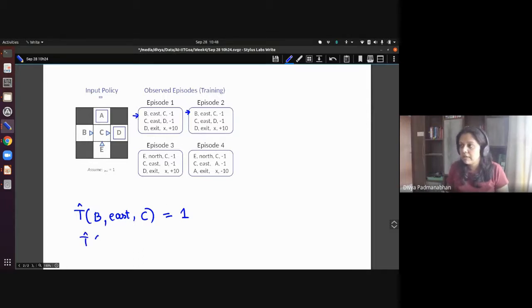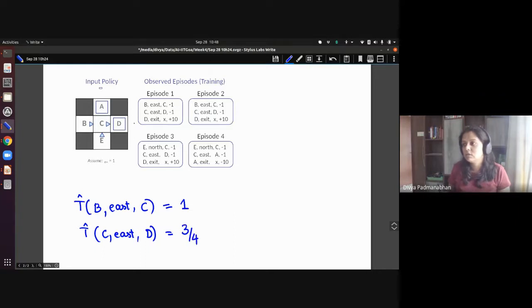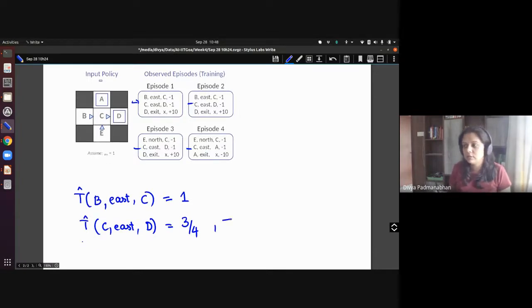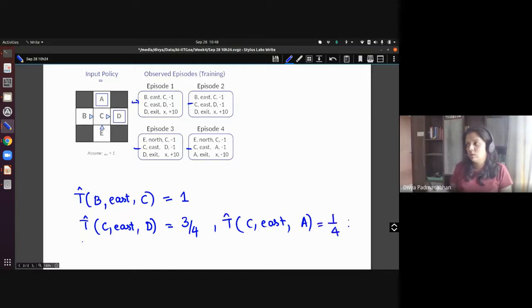Now, what about from C, if I took an east and reached D? What was this probability? 3/4, right? It's basically this one, and these were the 3, and there's one more here. So what's the other possibility? C going east and reaching A, right? So this probability was 1/4. And the probability of C going east and hitting E, based on these episodes, was 0. And B also is 0.